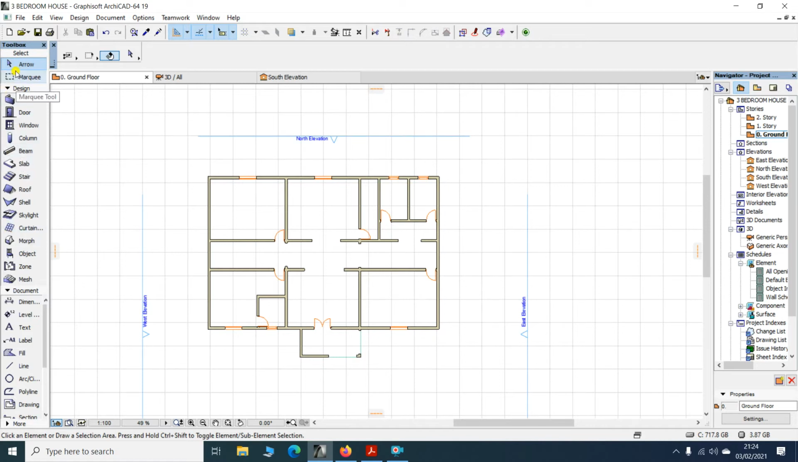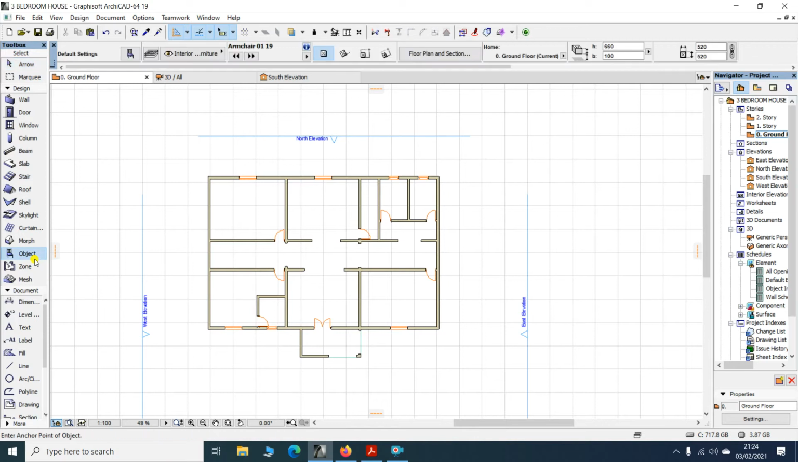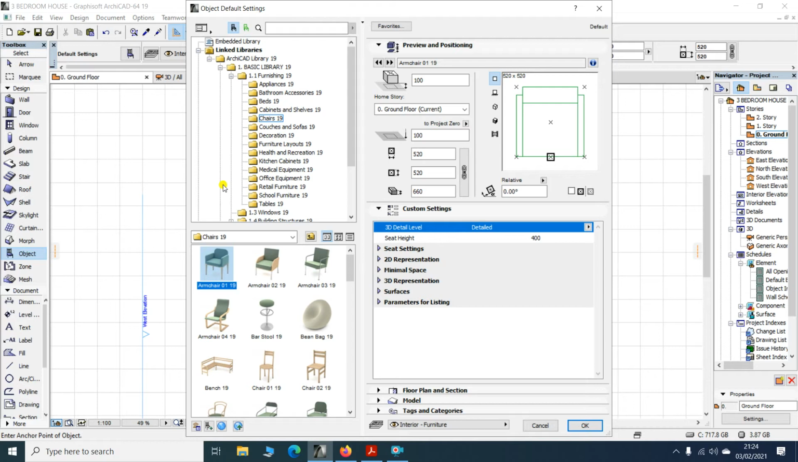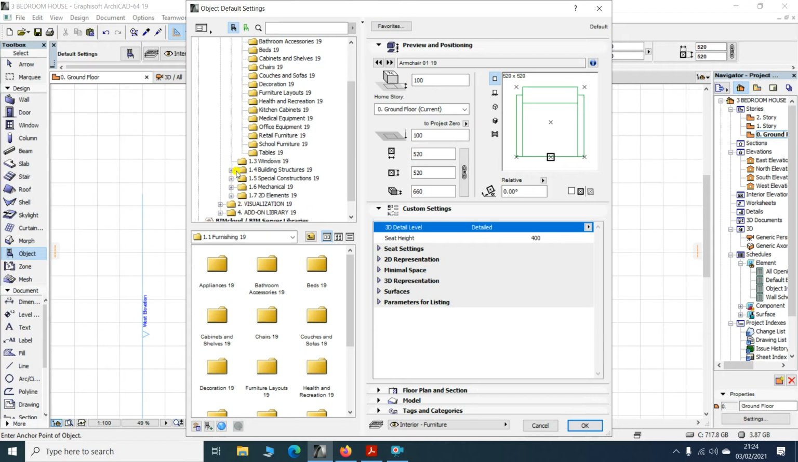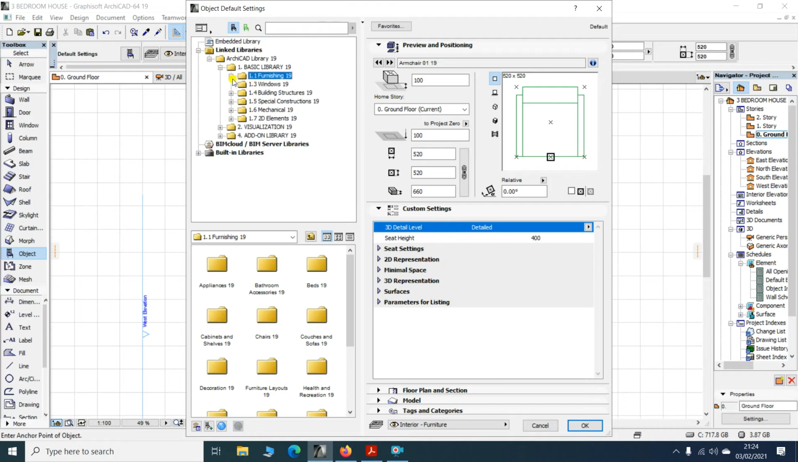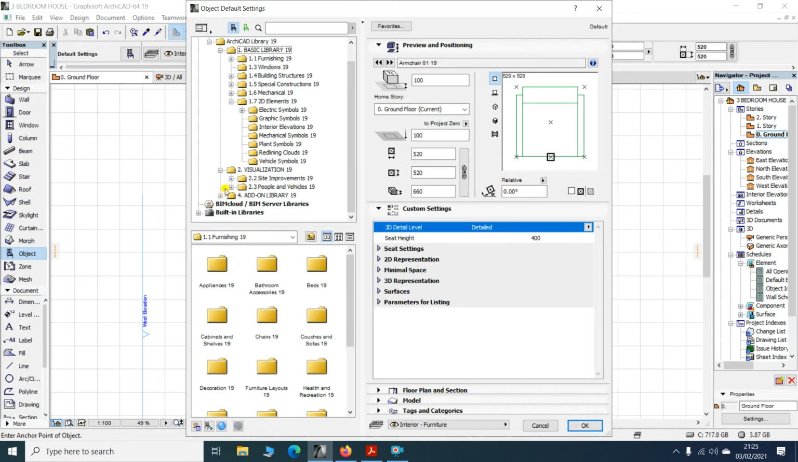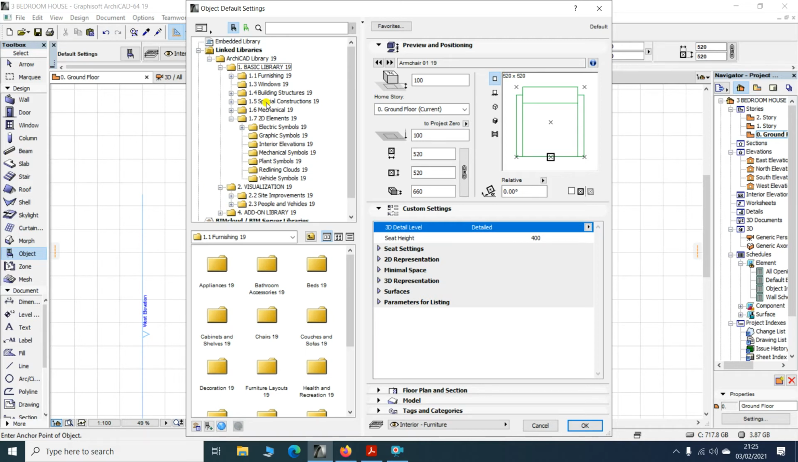So you go to design, toolbox design, and then under there you'll get object. So when you double click, you'll get the settings. So from this one, there are many options for furnishing, appliance. Under that, you'll get appliances, bathroom accessories, and then there are building structures, special construction, mechanical. So these ones are the main ones. When you open basic library, you'll get furnishing, windows, building structures, special construction, mechanical. And these are the elements, electrical symbols, the graphic symbols, etc. And then in the visualization, you'll get site improvements, people and vehicle. So most of the time you shall be using the basic library, which has furnishing, building structure, special construction, and mechanical.